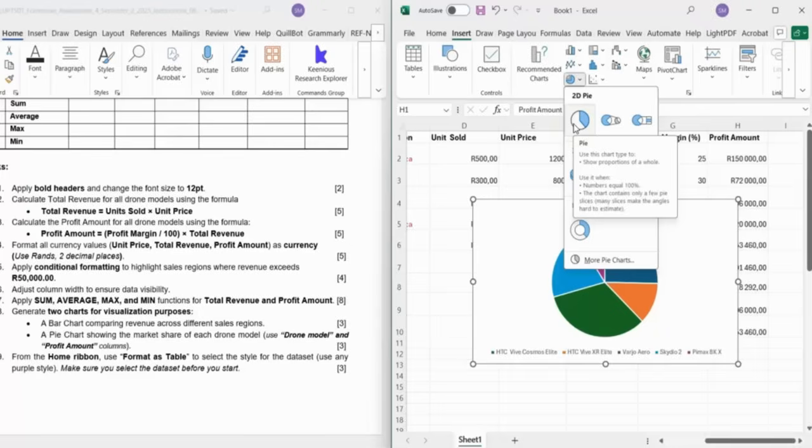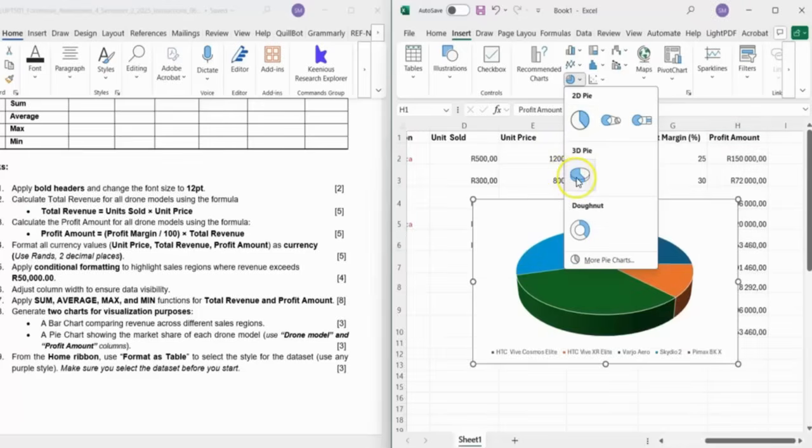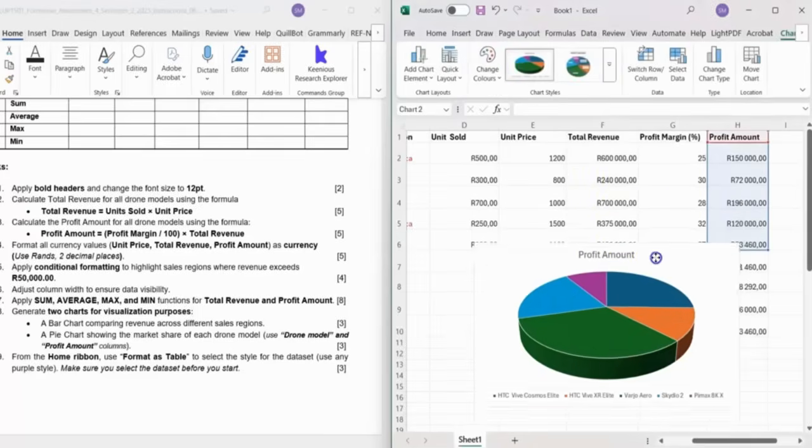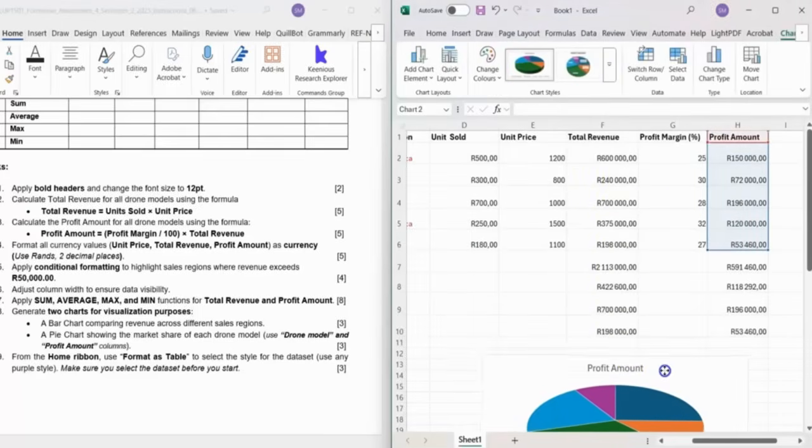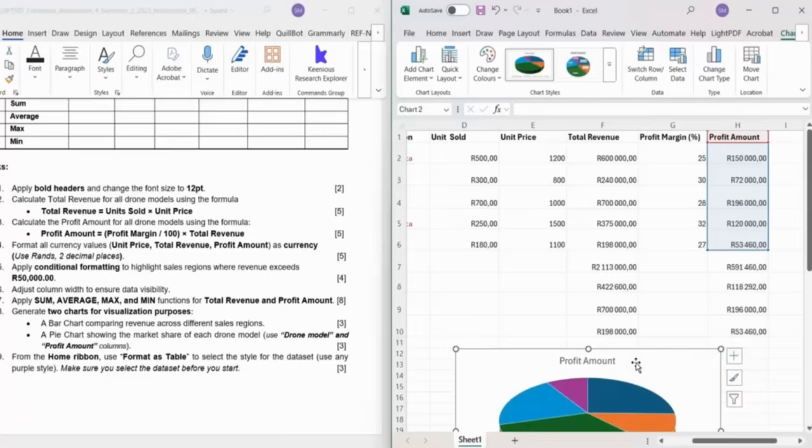It was not specified which one we should use, but then we can use this one, which is a 3D pie chart. We can use this one. Okay, then we're done with the pie chart and also the column chart.